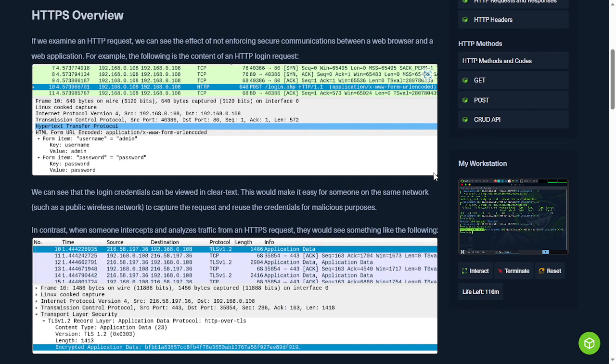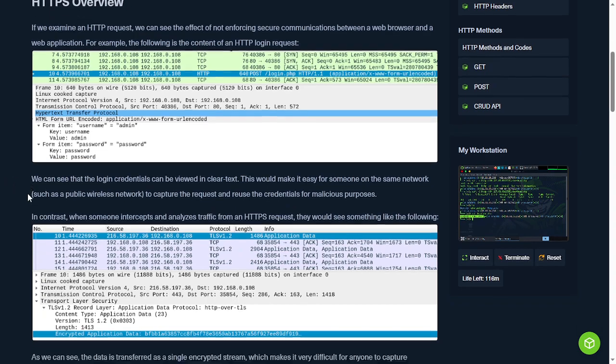So the HTTPS overview. If we examine an HTTP request, we can see the effect of not enforcing secure communications between a web browser and a web application. For example, the following is the content of an HTTP login request. We can see that the login credentials can be viewed in clear text. This would make it easy for someone on the same network, such as a public wireless network, to capture the request and use the credentials for malicious purposes.